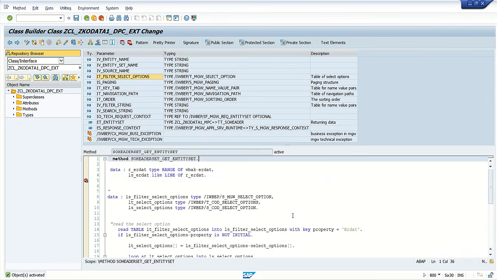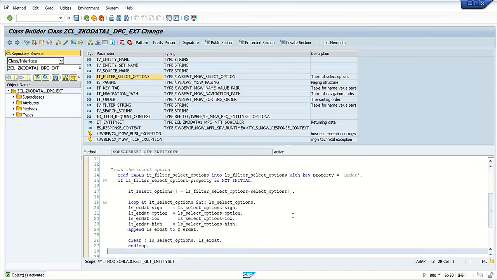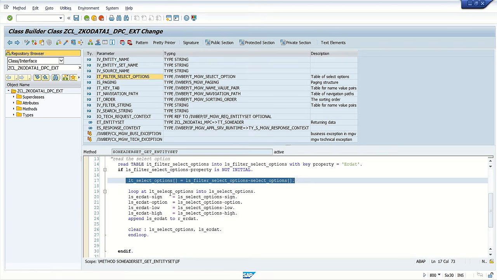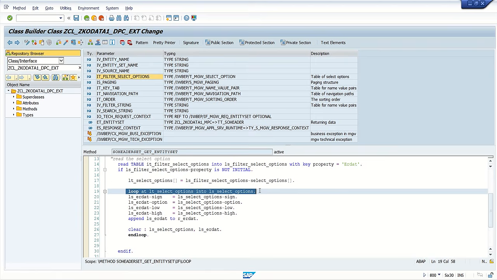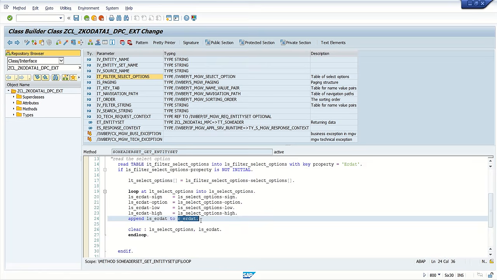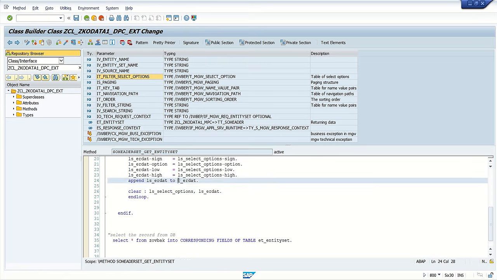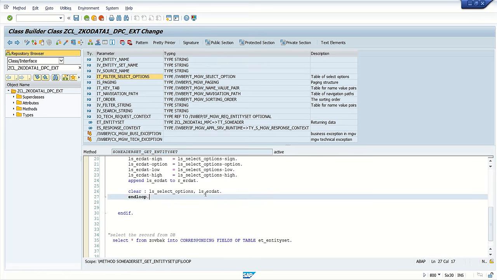So we did the data declaration. After that, we are reading the filter IT_filter_select_options into a local work area with the property. Then we are assigning the select options. After that, by making a loop at select options, we have populated the value range into the r_ERDAT. This means that in ERDAT, we'll get the date range.